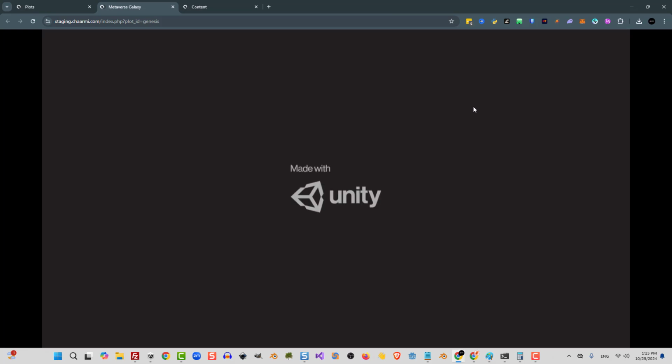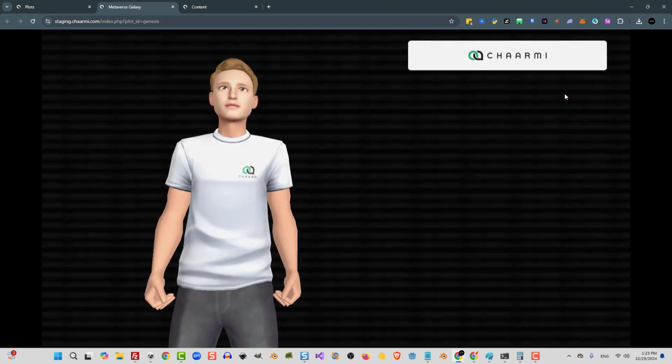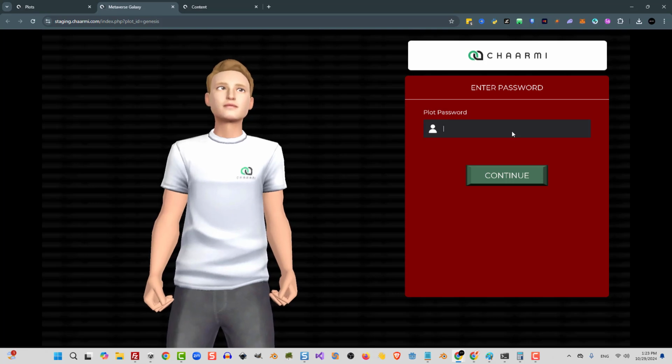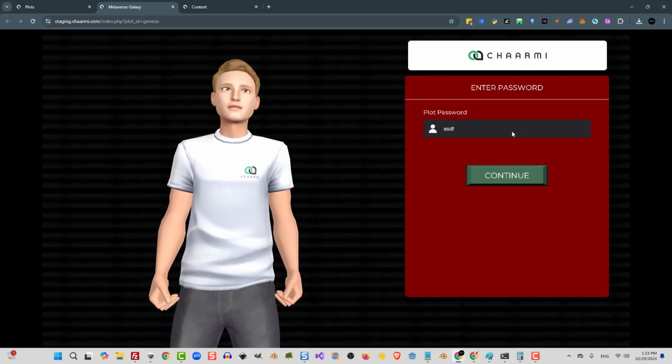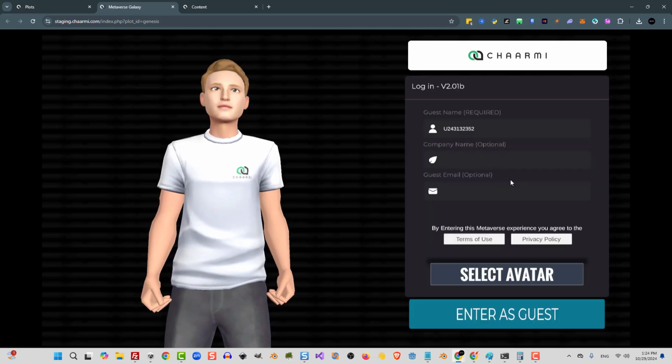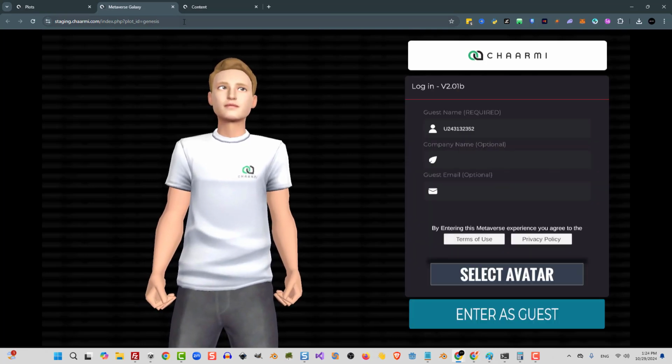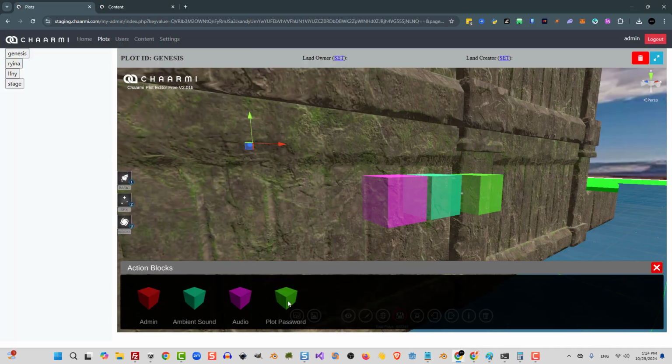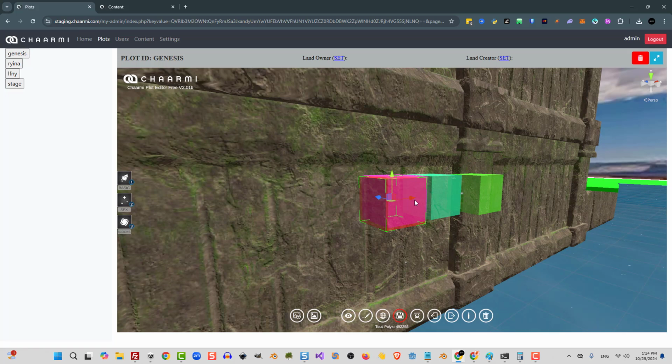And let's go to the front end to see the password gate in action. As you can see, the plot is now locked, and if you enter a wrong password, it won't work. But entering the right password will allow users to enter the plot. Next, let's add in an admin object. Go ahead and click on the admin object and position it in the scene.